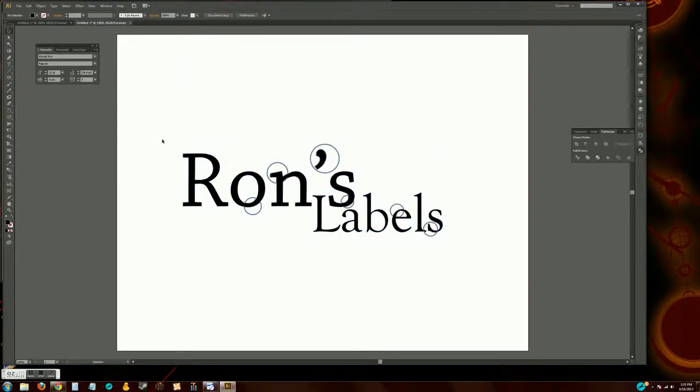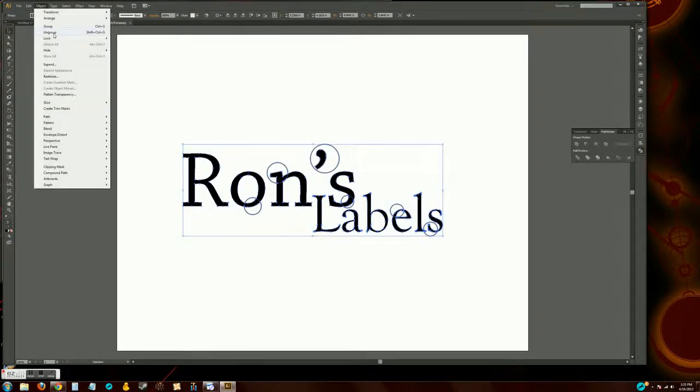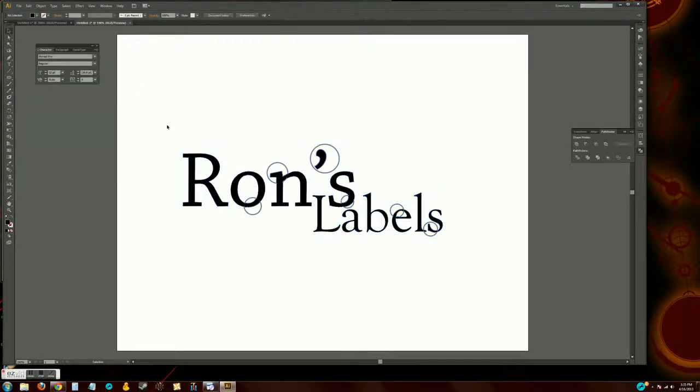Alright. If you don't know what Divide does, it basically takes all the paths that cross each other and cuts them up. So it's going to cut out little pieces. So you'll see what we're talking about in just a second. If you've ever used any of the Pathfinders, you notice the first thing they do is group everything. So go back up to Object, go to Ungroup. There we go. Now we can deal with everything individually.